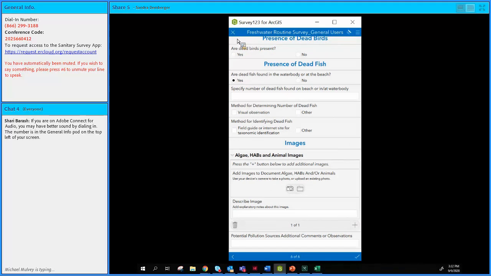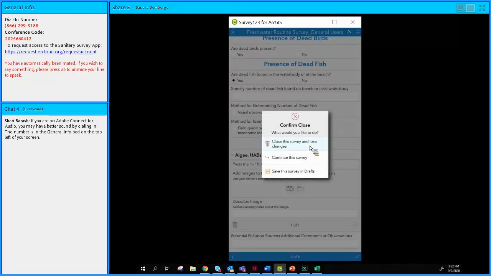Okay, so there's one last thing I want to show you, and that is by clicking this X up here in this blue very top toolbar where it says freshwater routine surveys. If you click this X, you have several more options. You have the option to close and lose this survey. That's what I'm going to do today. I don't need to save this survey because I already submitted a dummy survey for us to look at in the Geo platform. So I'm going to close and lose this survey.